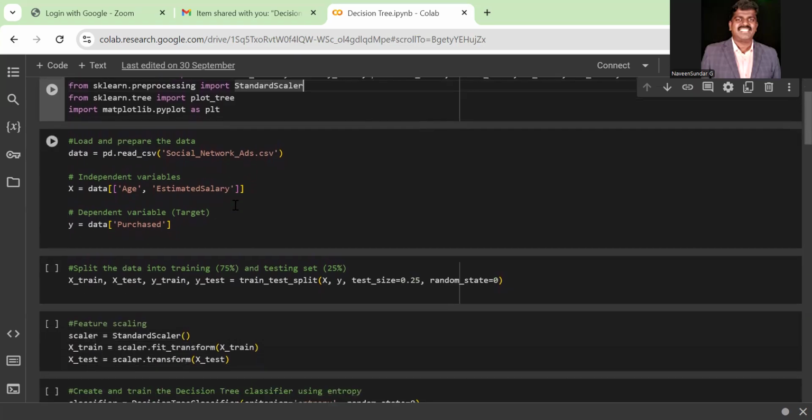So for this, first I'm going to read the CSV file, that is Social Network Ads. What are the columns which we have? We have age and estimated salary. Depending upon the age and estimated salary, we can say whether the particular person is going to purchase or not purchase.